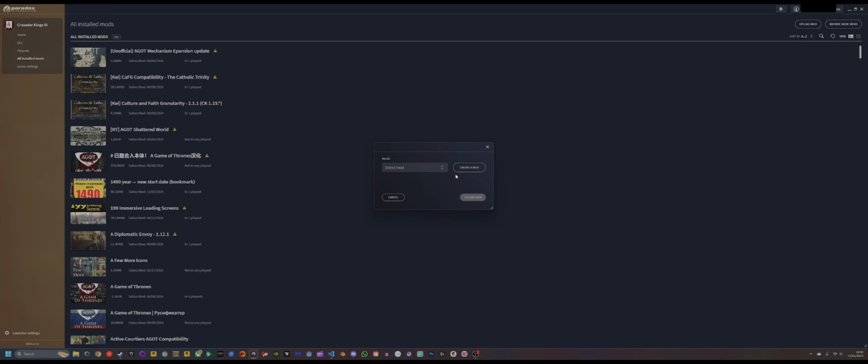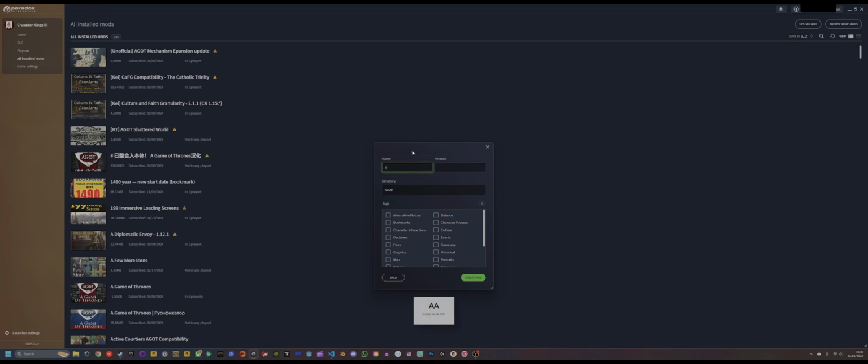What you want to press is create a mod, and it will come up with the name, the version, and the directory. So generally I'm just going to call it tutorial coat of arms. That's it. Alright, so the version number, sometimes I would just put 1.0. The directory name, this is kind of important.